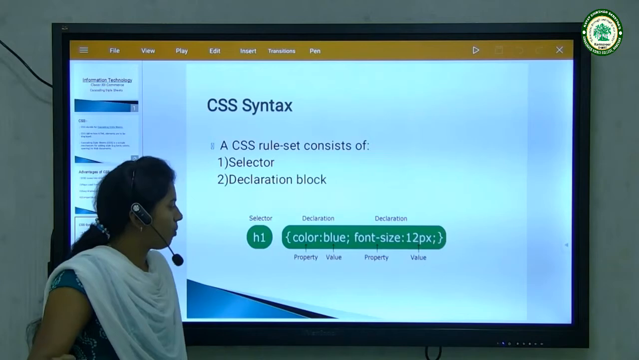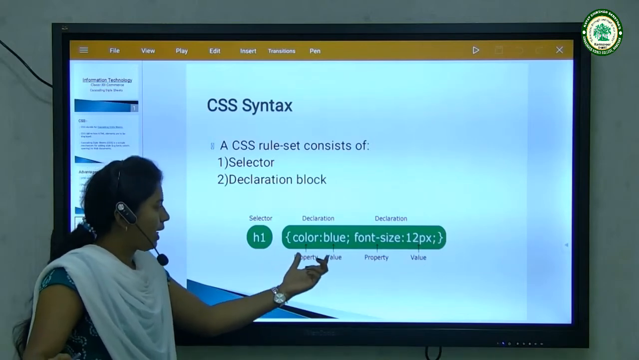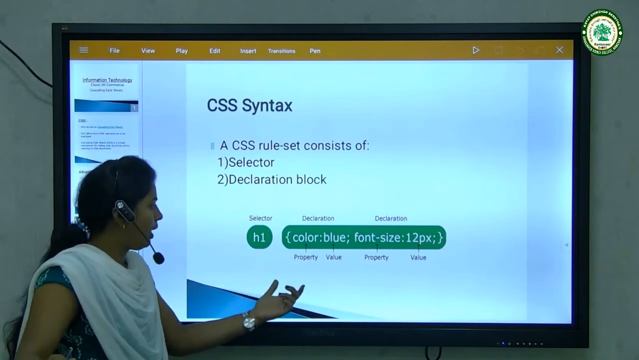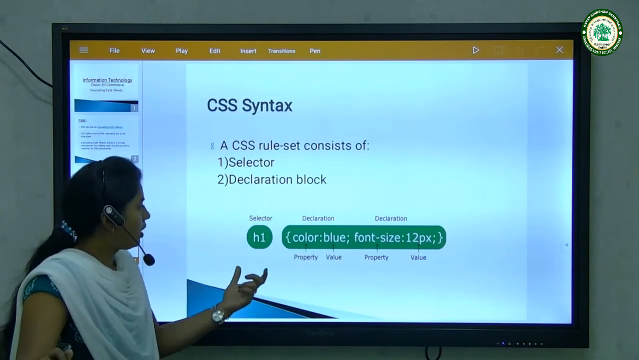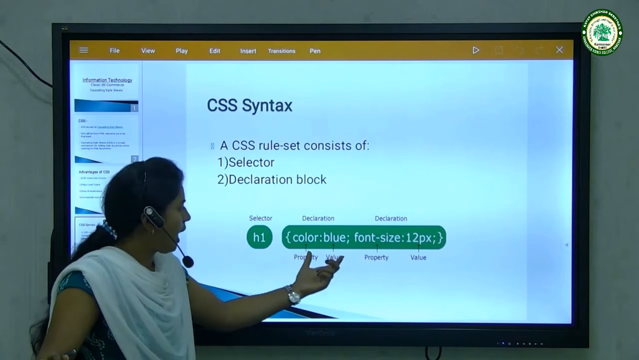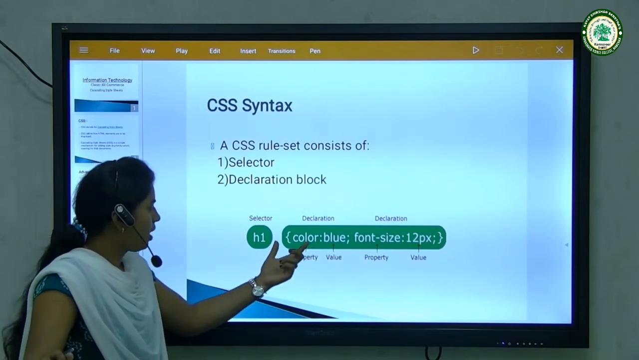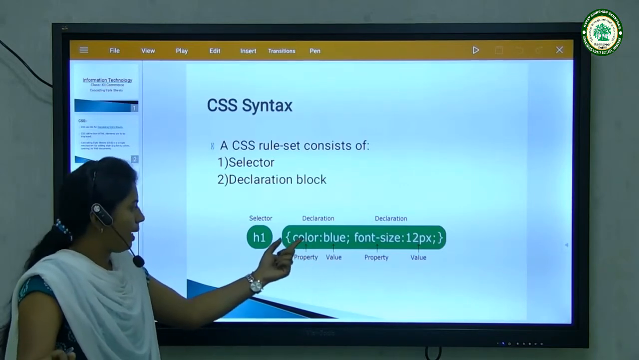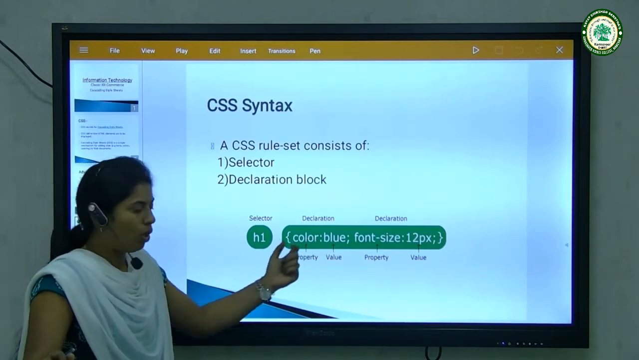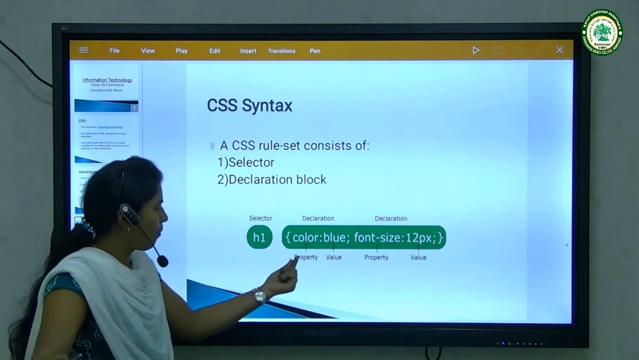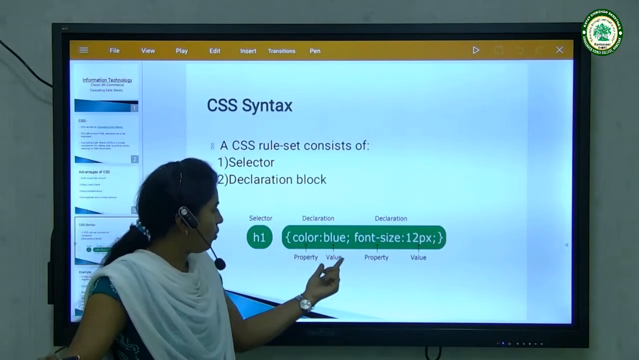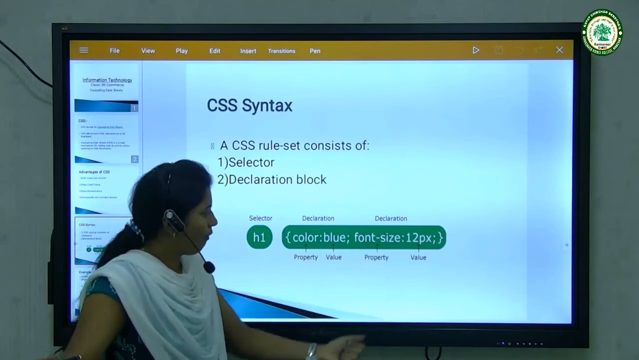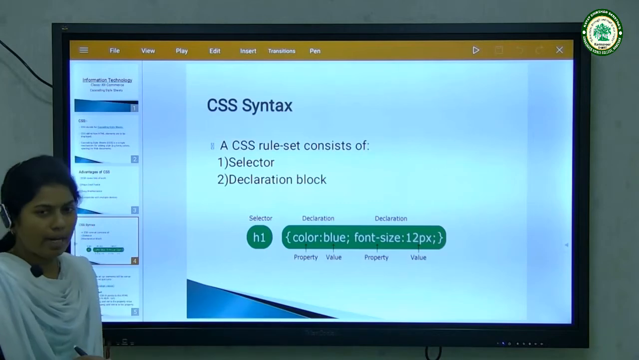Then in a declaration block you can write the property and value. The most important thing is that the property and value are separated by a colon. In curly brackets you can write property, then colon, then value, then semicolon, again property, colon, value, semicolon, and the curly bracket closes.